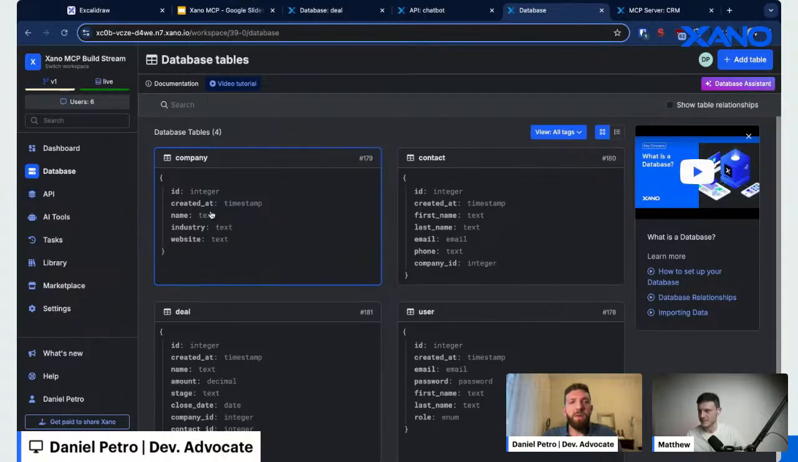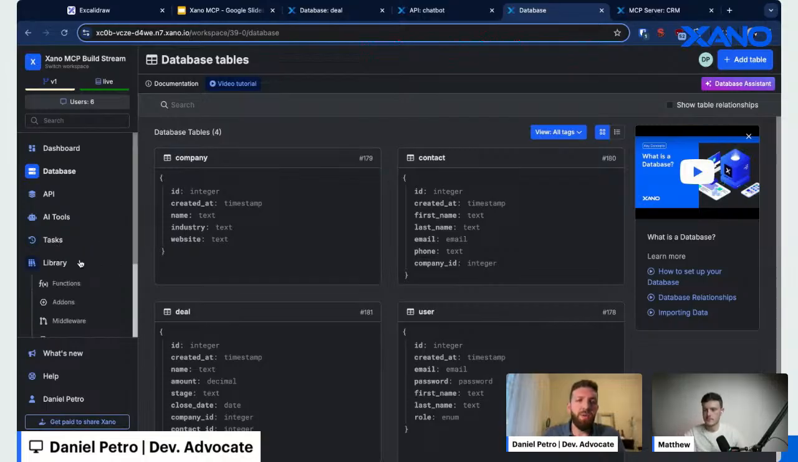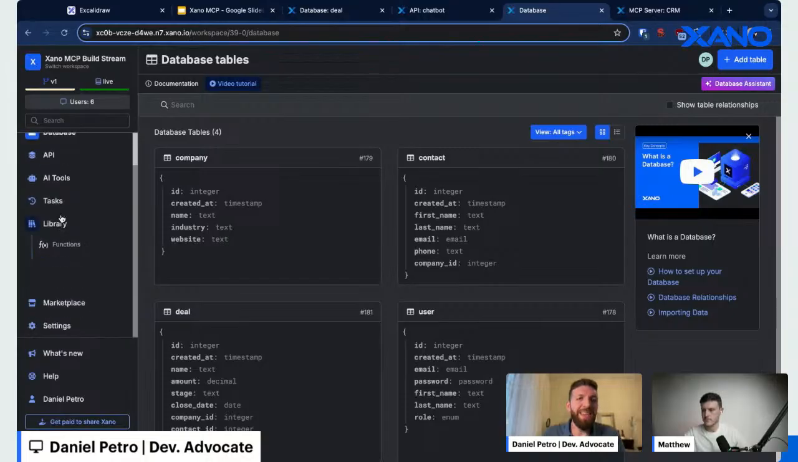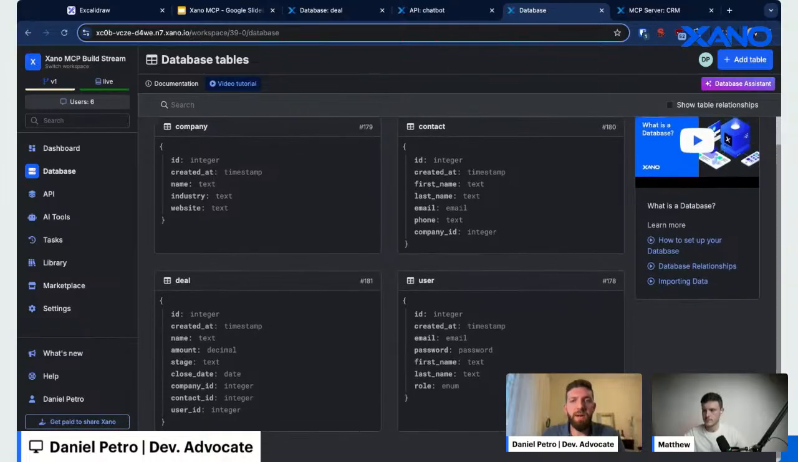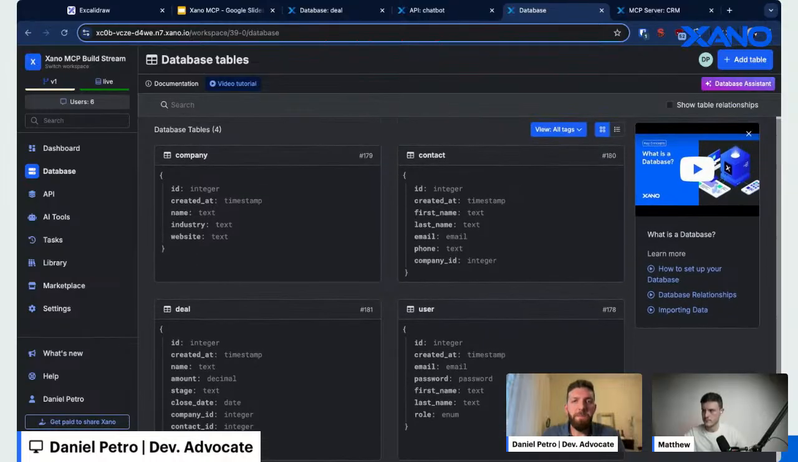All right. So for those who aren't aware, this is what Xano looks like. You have your databases, your APIs, and we have this new section called AI tools. And then you have things like tasks, and library contains a whole world of other things, which I won't dive into today. But what we have here is we've built out a custom CRM for storing company information, contacts, and tracking deals.